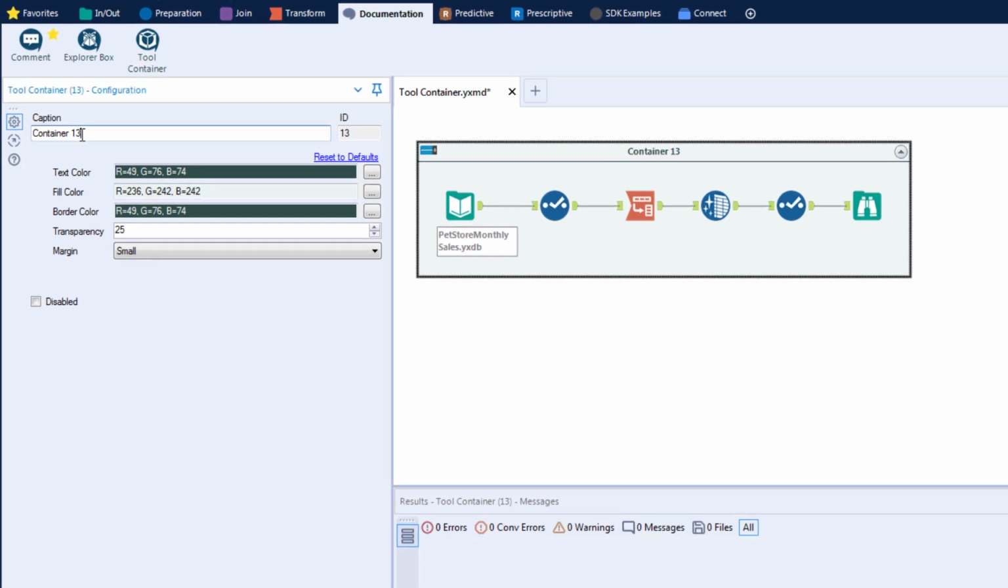Firstly, we can label our tool container. This will then make it easier to understand what the container relates to, rather than simply giving the container a number.